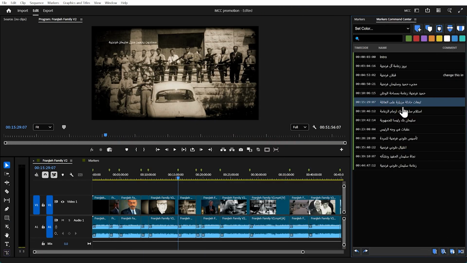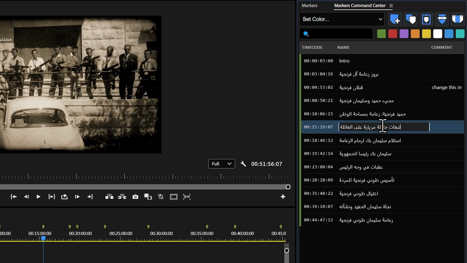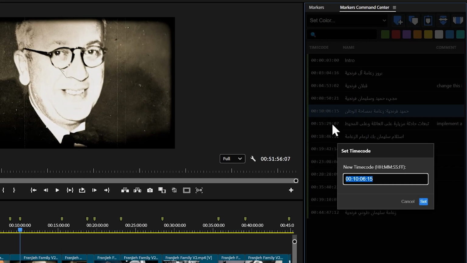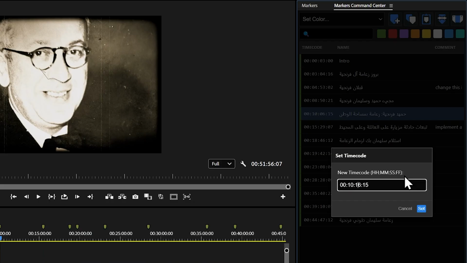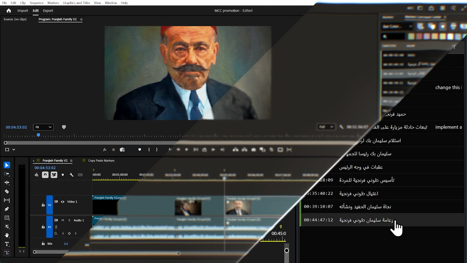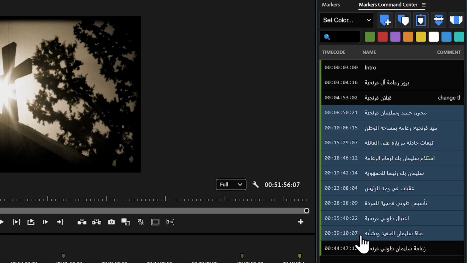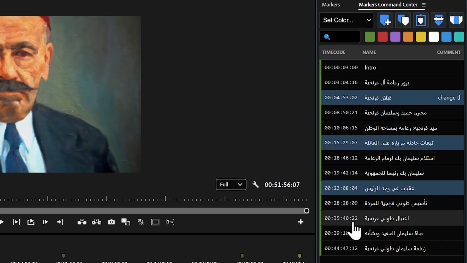Editing is just as intuitive. Double-click any name or comment to enter edit mode and hit enter to apply. If you need frame-accurate placement, double-clicking a timecode opens a precision modal to set its position exactly. Efficiency starts with selection. MCC supports standard shortcuts like Shift Select for ranges and Control Select for individual markers.